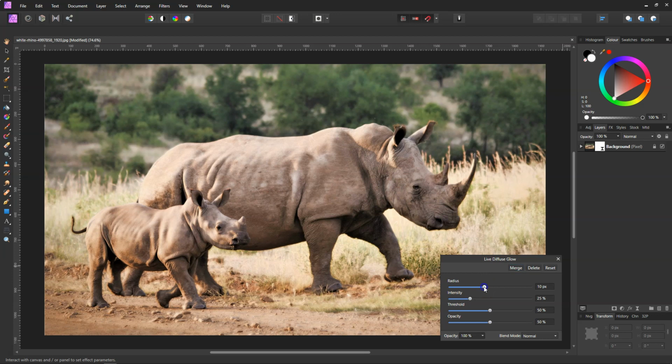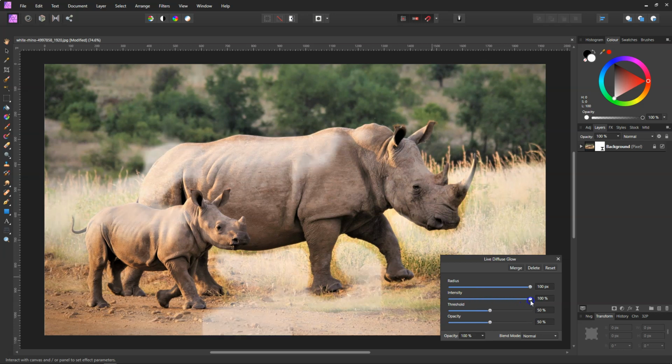The radius controls how much the pixels surrounding the highlighted areas are affected. Then we've got the intensity, that controls the strength of the highlights. So for this one I'm going to put it right up.